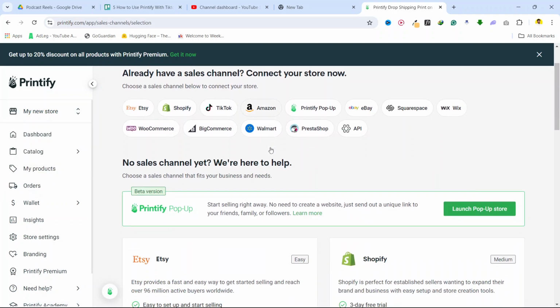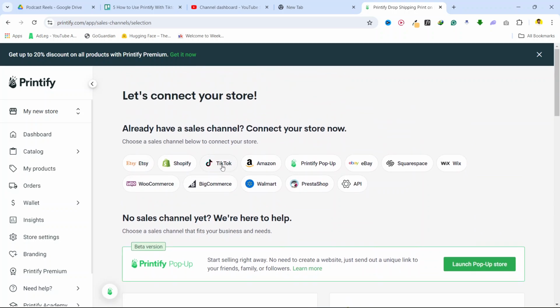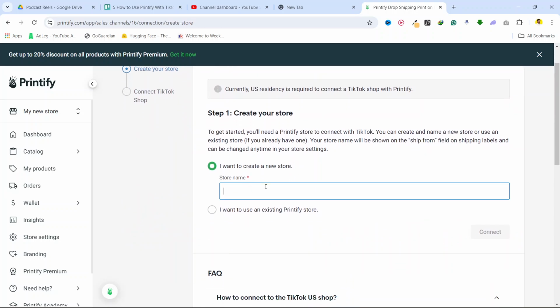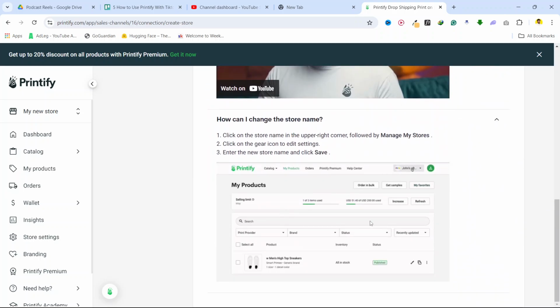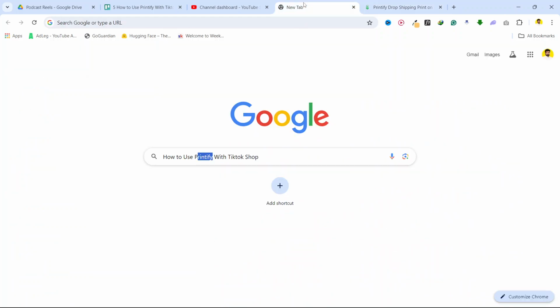new store. Click here, and you can connect your TikTok from here. Store name, and I want to use. If you want to use existing Printify stores like that, and complete the process, and after that you can use Printify with TikTok Shop. So this is the process that you need to follow.